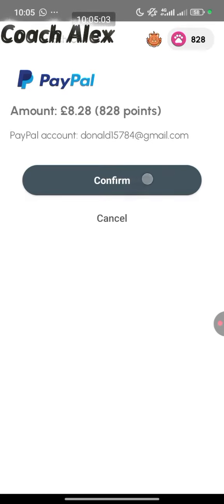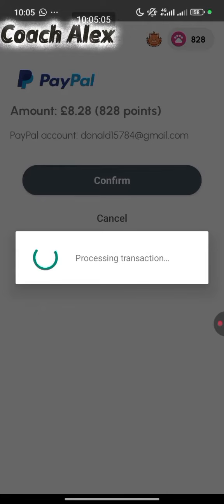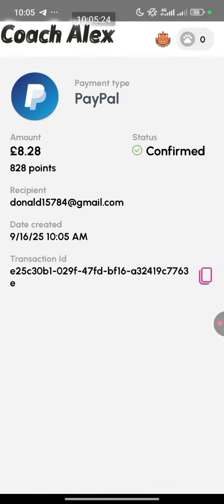So I'm going to click on confirm now. So guys, I'm going to wait for some time for it to load. The payment is easier and faster once I click on it. Once it goes through, it will send me a notification on my email that I've received the money down to my PayPal account. So guys, it's saying processing transaction. This app is very simple to use, it's very simple to navigate.